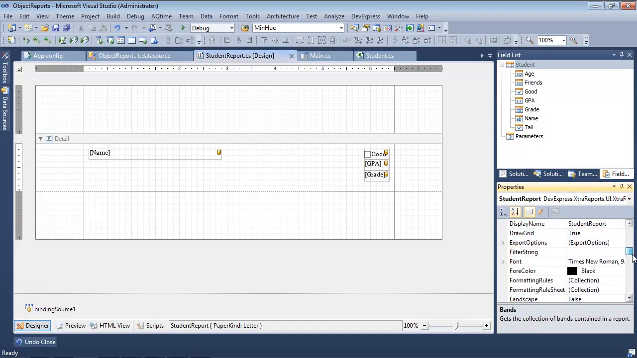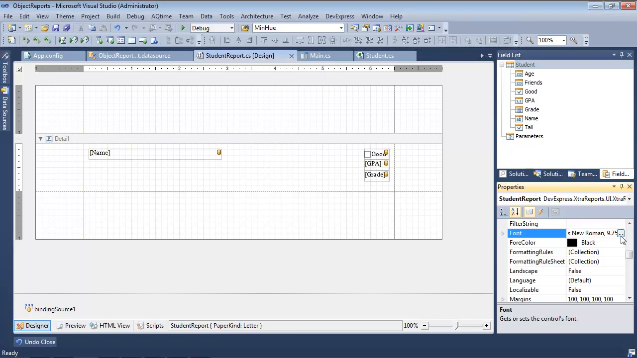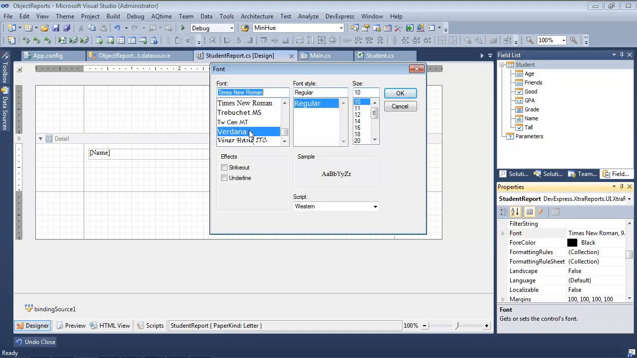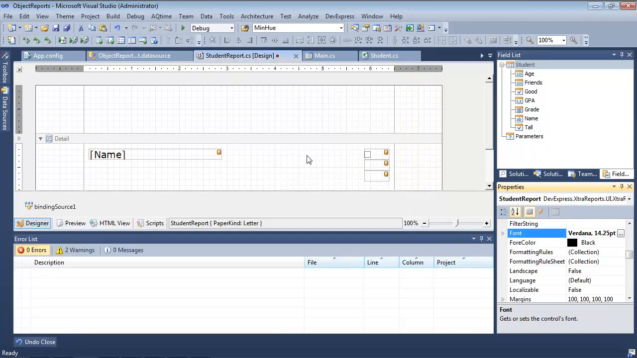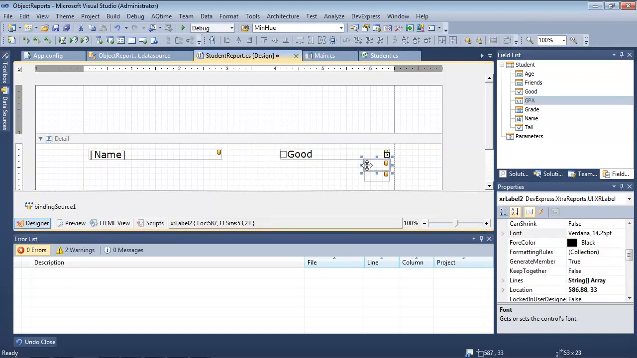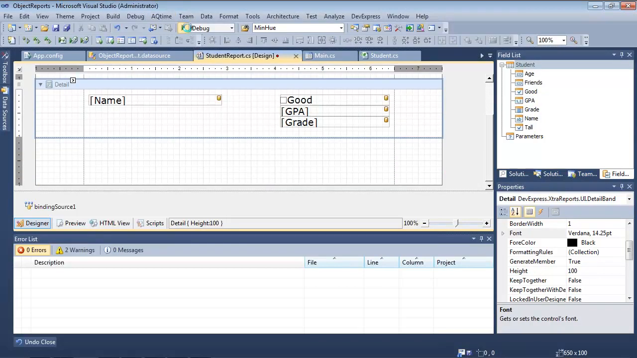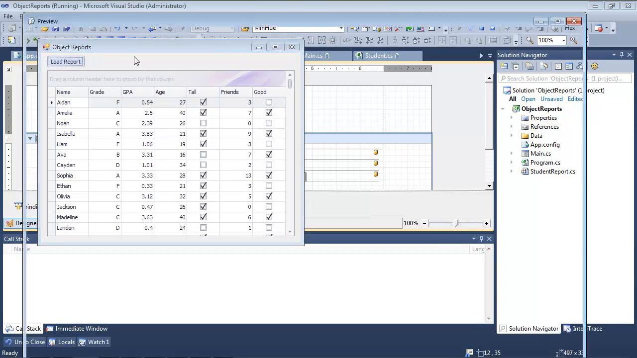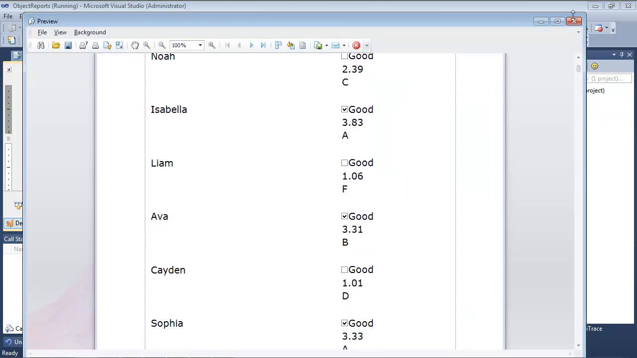Let's go to the report and set the font to something other than Times New Roman. So I hit the ellipsis, and I'm going to set it to Verdana for 12. Let's do 14. I'm going to make it a little bit bigger. And let's hit play, because remember, you cannot preview unless we do some things beforehand to make it work. So there it is. Notice that it's a little bit better. We've set this up.